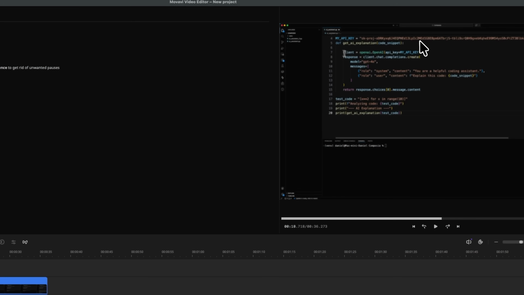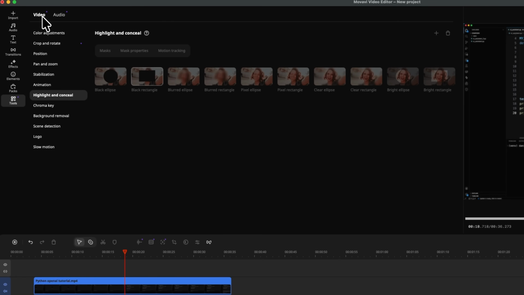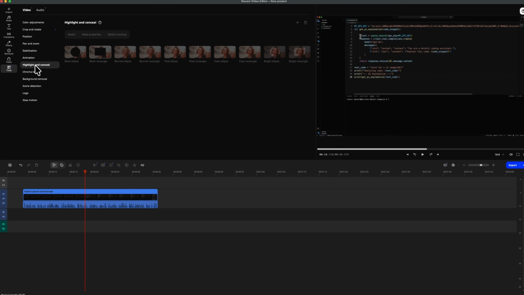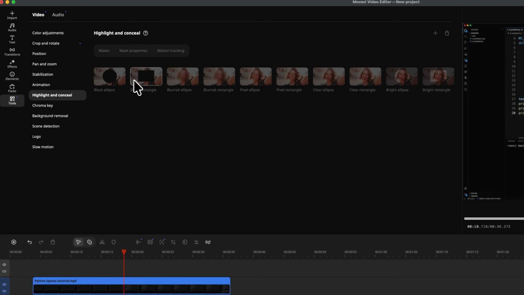Folks, when creating technical content, the security of your data is an absolute priority. It's easy to accidentally show sensitive information in a video. Things like secret access keys, passwords, or personal file paths. Instead of wasting time re-recording failed takes, we can use a tool in the video section called Highlight and Conceal. This feature helps you quickly hide any sensitive information directly inside your footage.